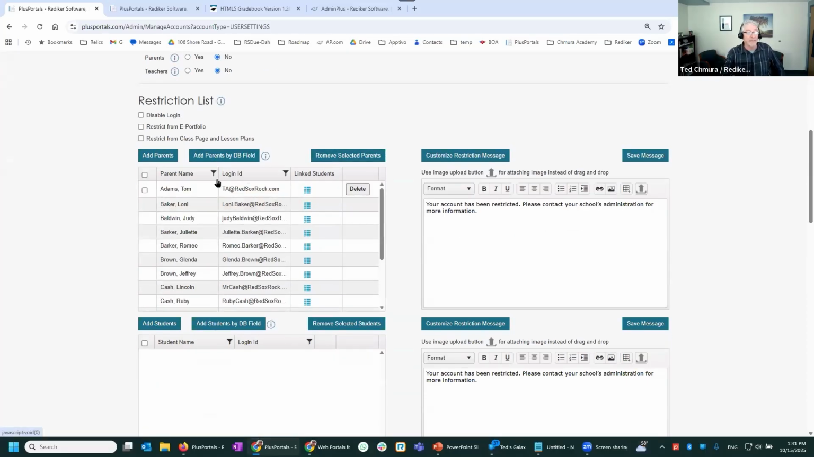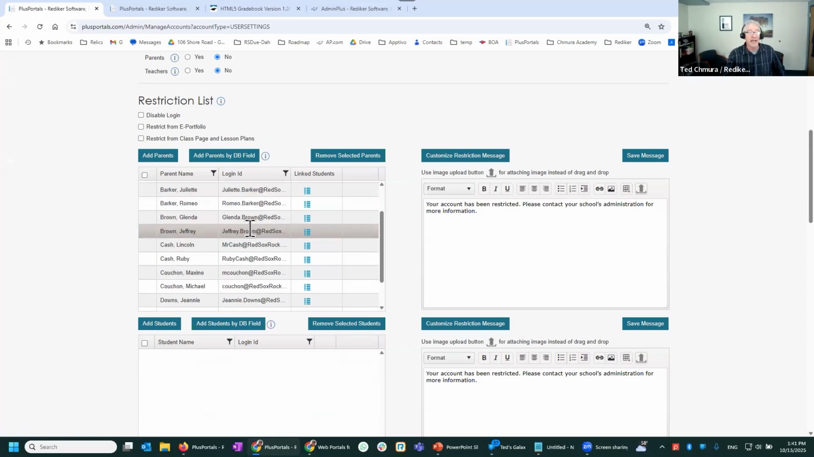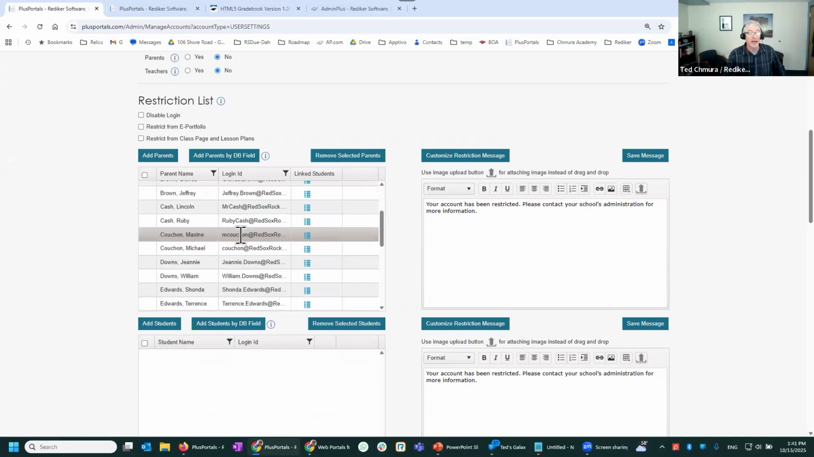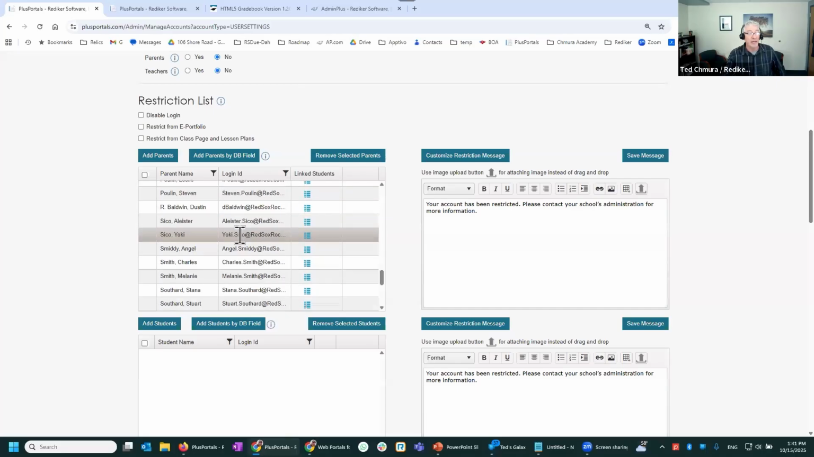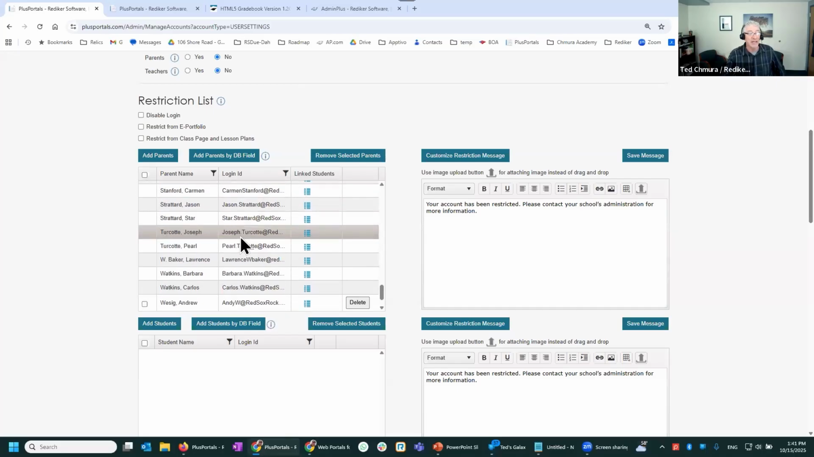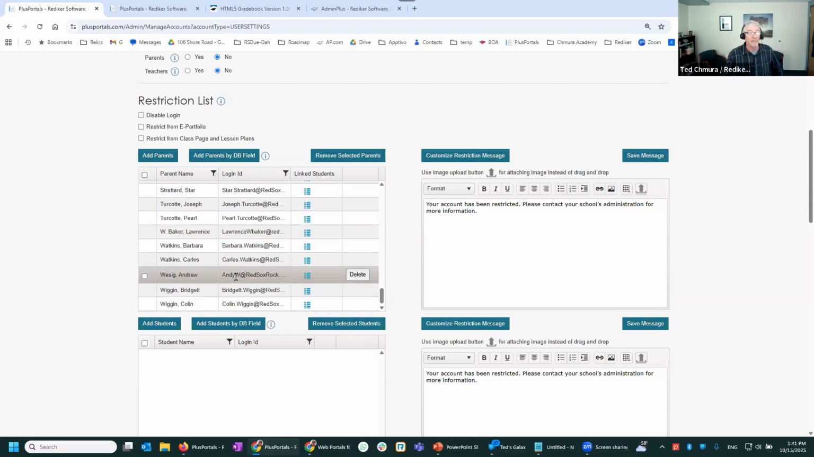What do you do when you have somebody who hasn't paid their bill on time? You may want to add them to the restriction list so that if they try to log in, they're going to have a difficult time getting to sensitive information, because if their name appears on this list, then they will not be able to get to important information.